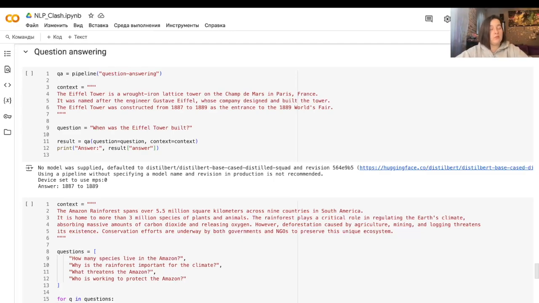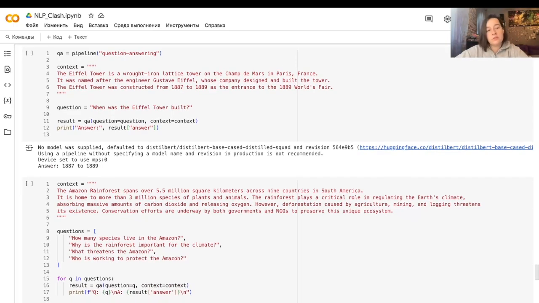We are again using a pipeline, and we are giving it a context about the Eiffel Tower, with dates and some historical info, and trying to ask when the Eiffel Tower was built. As we can see, the answer is correct, and that is because the model was fine-tuned really well on such tasks.